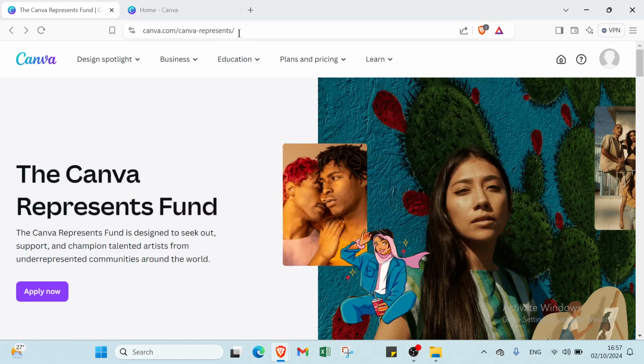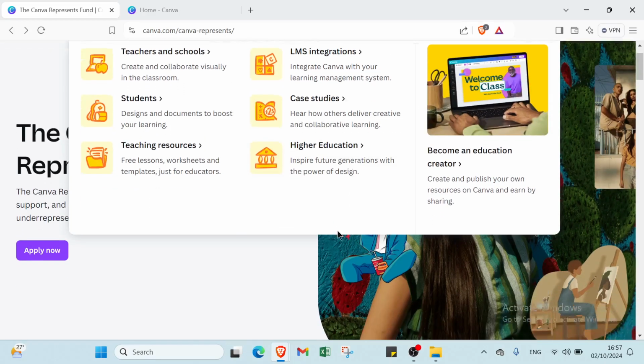First of all, you have to open your browser and dive into canva.com. This is the homepage, as you can see.